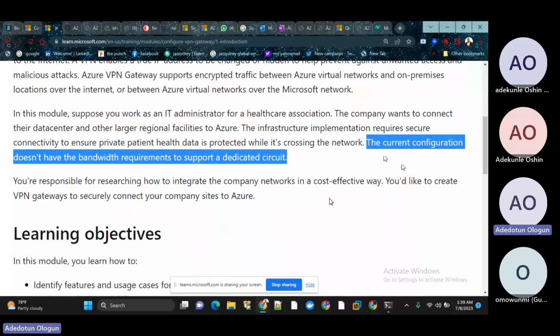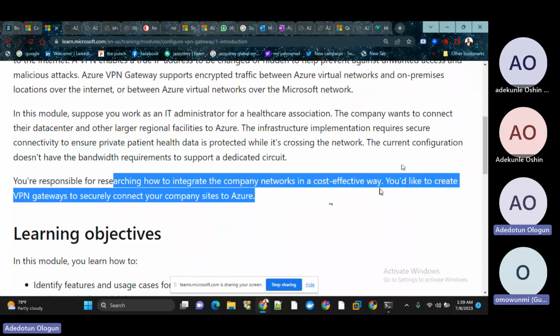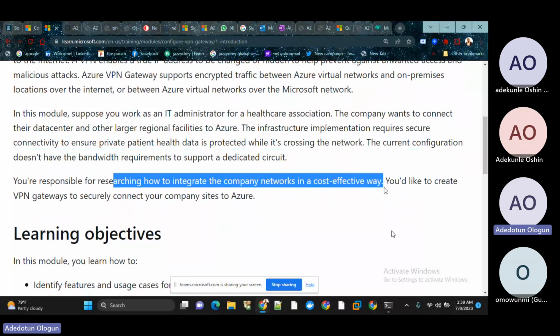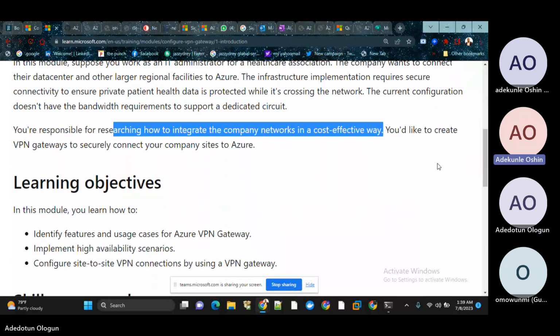The current configuration within the company does not have the bandwidth to support a dedicated circuit. A dedicated circuit means that they will have to create a backbone from Dallas to Houston, from Houston to New York. They don't have that kind of capacity. So it's better they move to Azure. You understand? So you are now responsible for researching how to integrate the company's network in a cost-effective way. At the same time, they don't want to spend money. They are looking for something cheap.